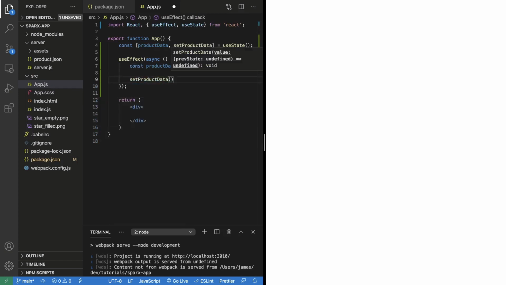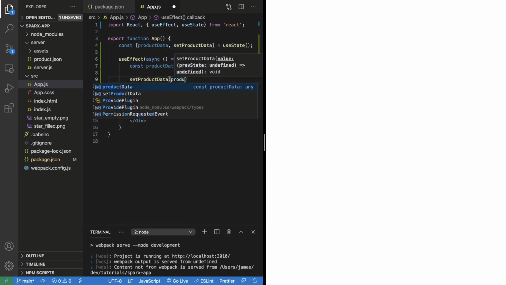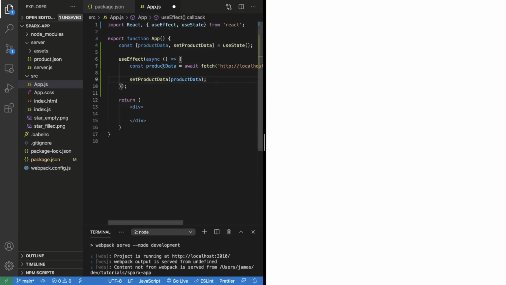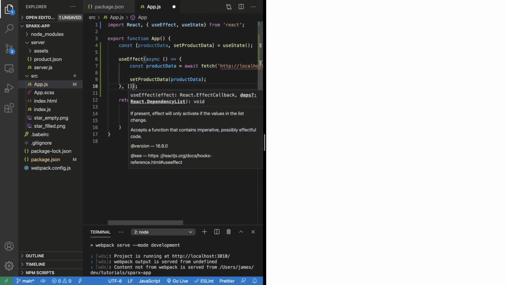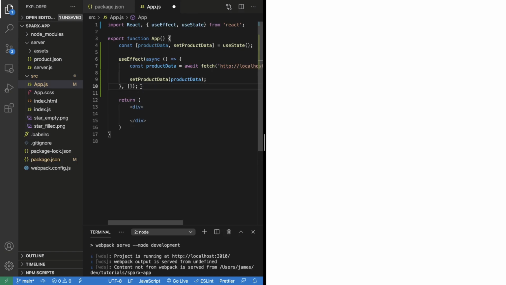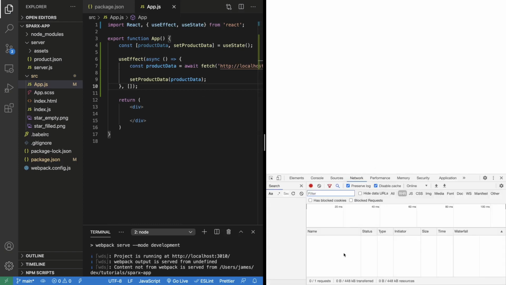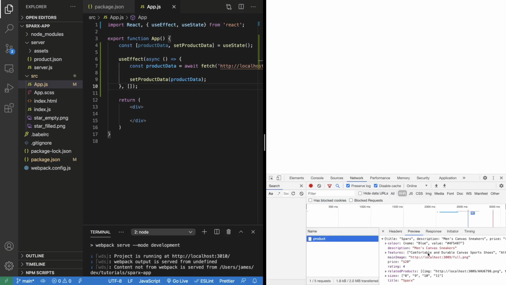And with that done, we can then use the set product data function from the useState hook and set the product data that's come in from our request to that state. So we only want that useEffect hook to run once when the component is first created. So we'll just have a dependency list of nothing there, and that should cause it to be triggered once. So if we open up the developer tools in the browser, go to the network tab and refresh the page, you can see that product data is being retrieved from the API, and then it'll be available in our React app to be passed down to the other components that we're going to be creating.